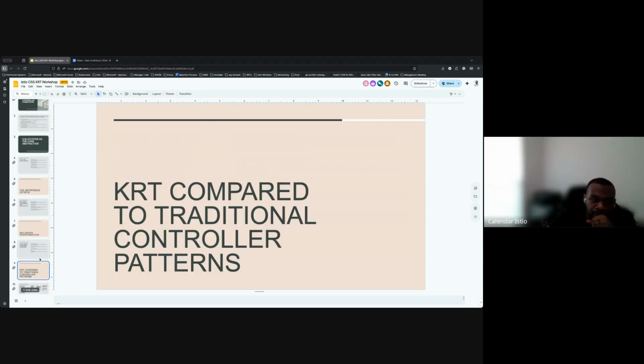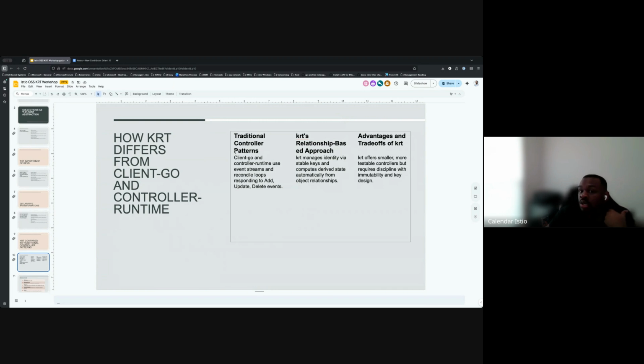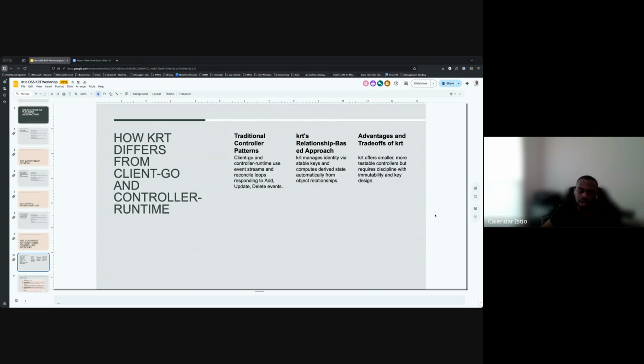And then one last thing, comparing it to traditional patterns, we already talked about this a little bit, but client Go, controller runtime, all of these are great for their use cases. I don't think I've actually used controller runtime, but I've used client Go a good bit, and they all have these reconciliation loops, they respond to add, delete and update events. When you're getting started writing a Kubernetes controller, this is what you're used to. And it works fine.